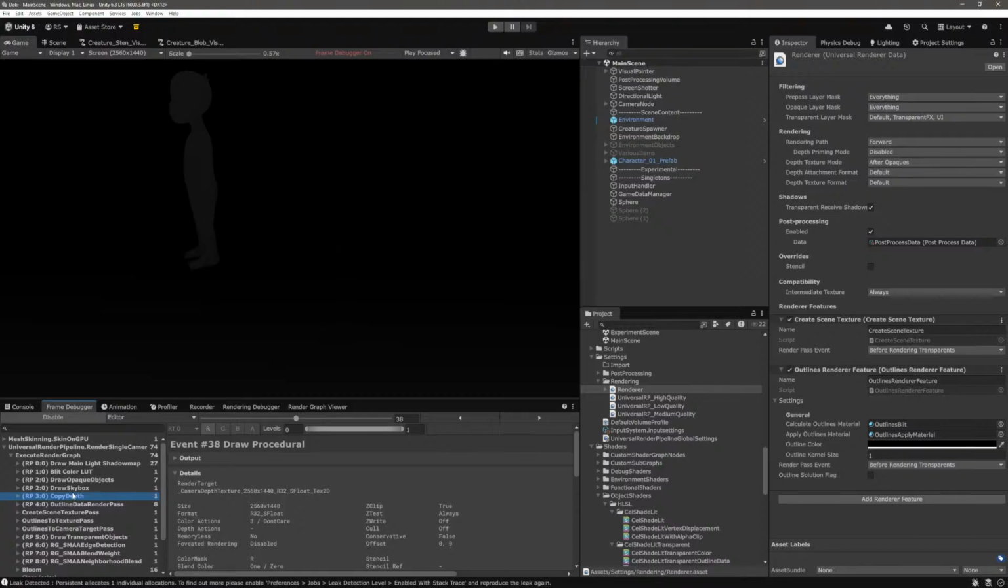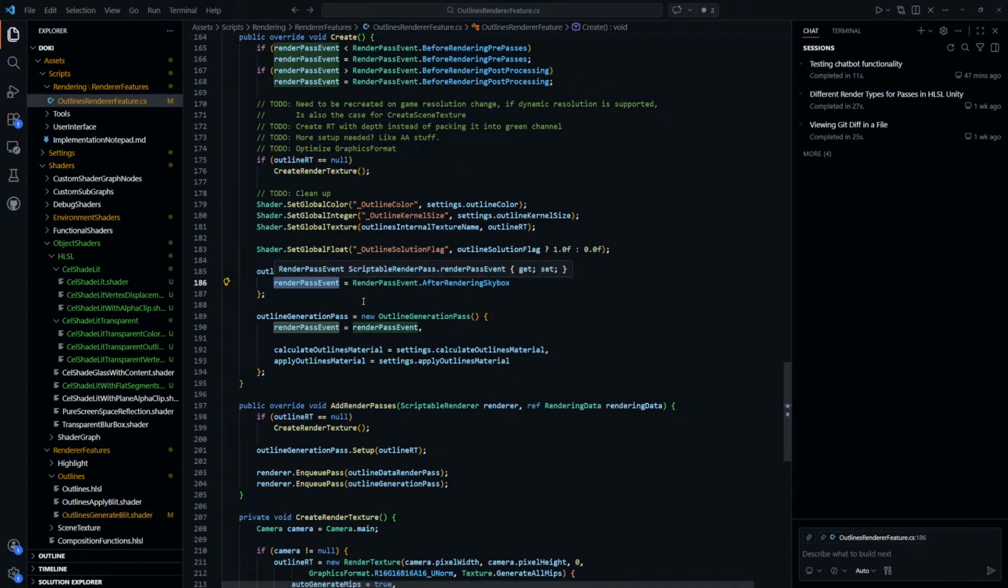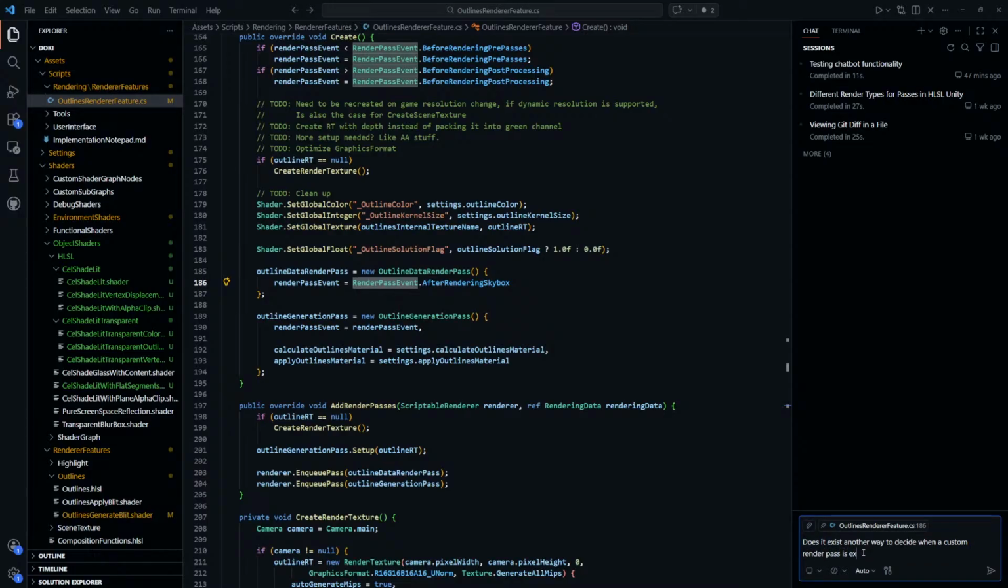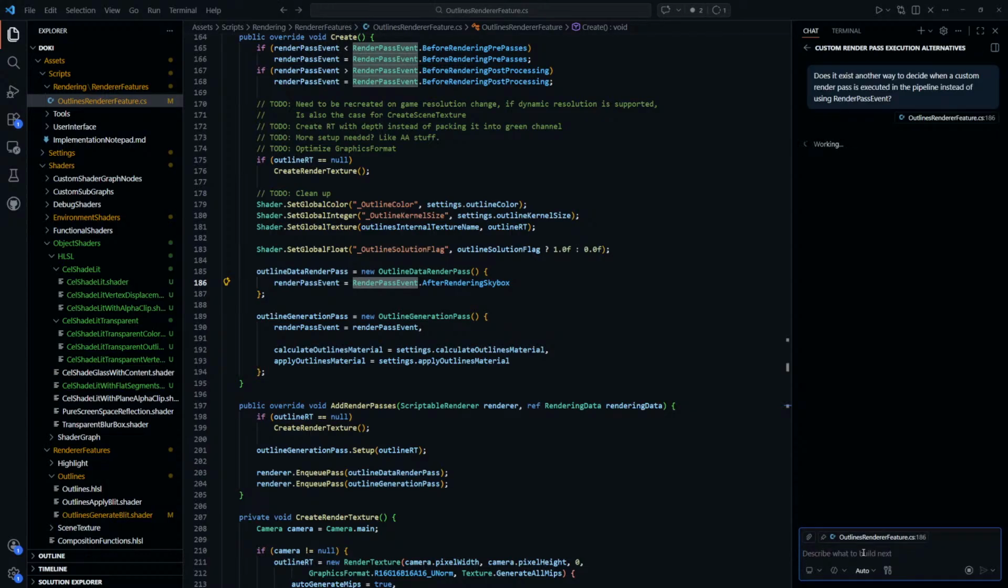Like I want to inject it between these two, but the current render pass event... does it exist another way to decide when a custom render pass is executed in the pipeline instead of using... Is this correct English? Let's see if it can parse it.